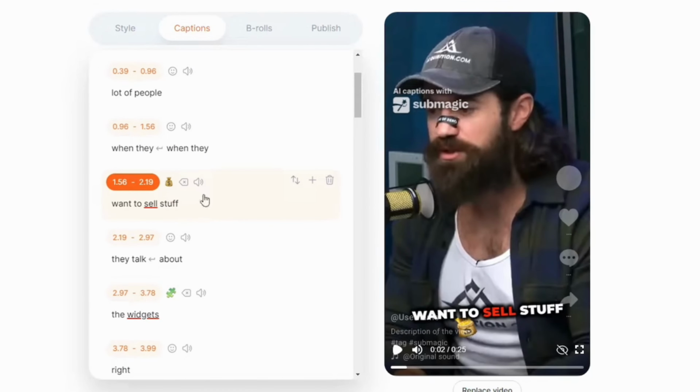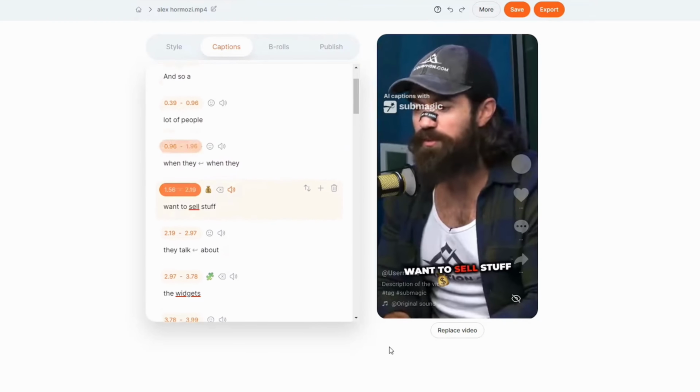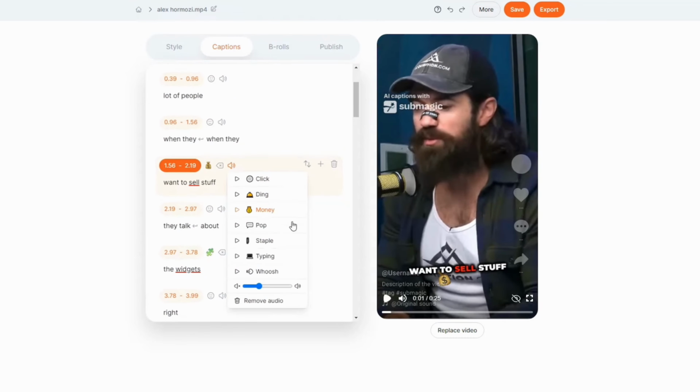Bam, you get a money bag emoji. But wait, why stop there? Click that music icon and add some viral intent with sound effects. Need a sound for that money emoji? Of course we do. Hit play, and your clip just got a whole lot spicier.